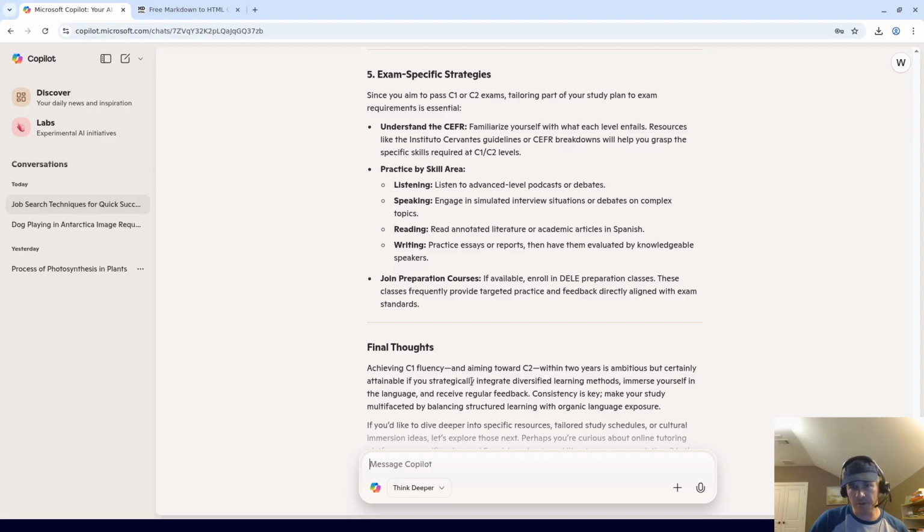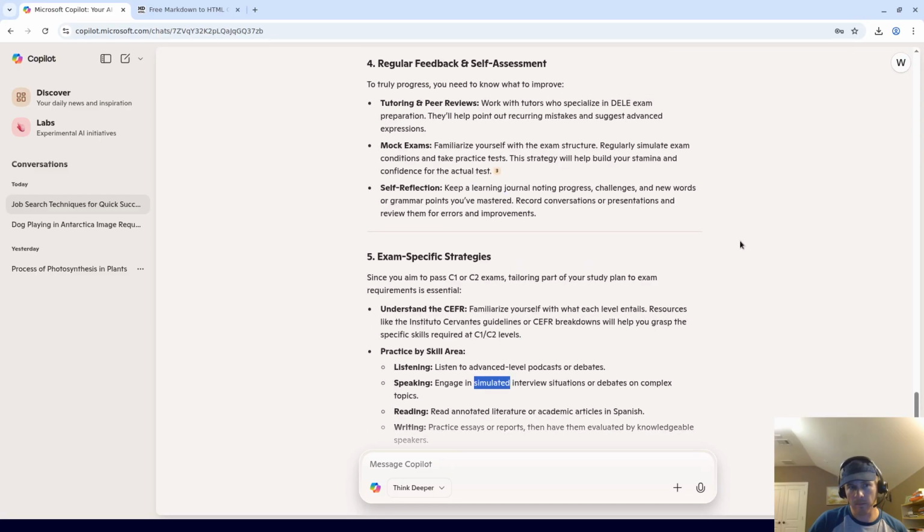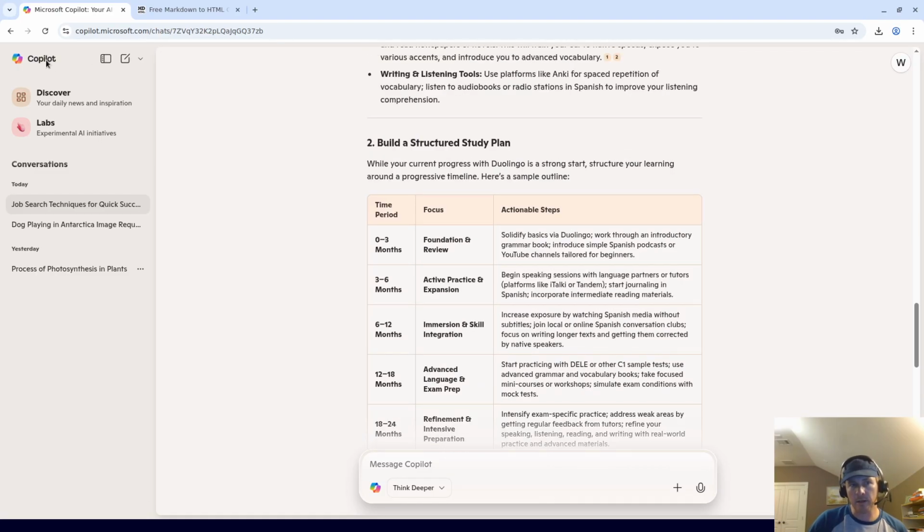So it's ambitious but certainly attainable if you strategically integrate diversified learning methods, immerse yourself in the language, and receive regular feedback. Consistency is key. Make your study multifaceted by balancing structured learning with organic language exposure. Speaking. So I think these are great ideas. So we'll go back here.